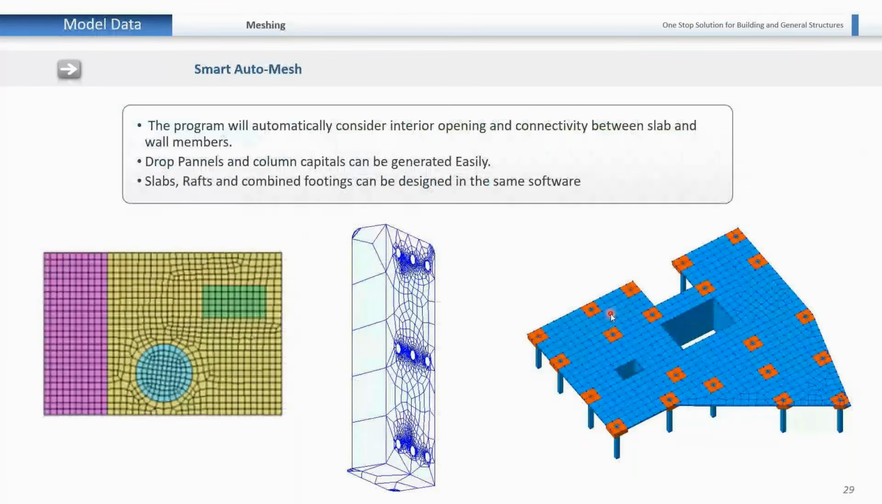As well as if we want to generate the meshing for the slab, we have a very good feature called auto mesh, which will automatically generate the mesh considering any internal node or internal element. If there is any internal element present in the particular slab, it will automatically capture the presence of that node or element. So meshing is quite good over here, as well as if you have any openings, or in the case of a flat slab structure, we have column capitals and drop panels. That can also be assigned.